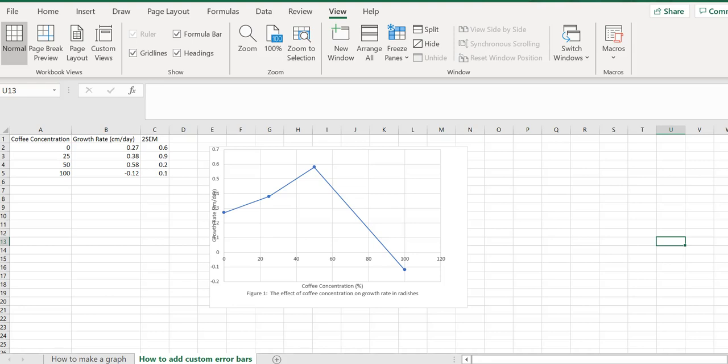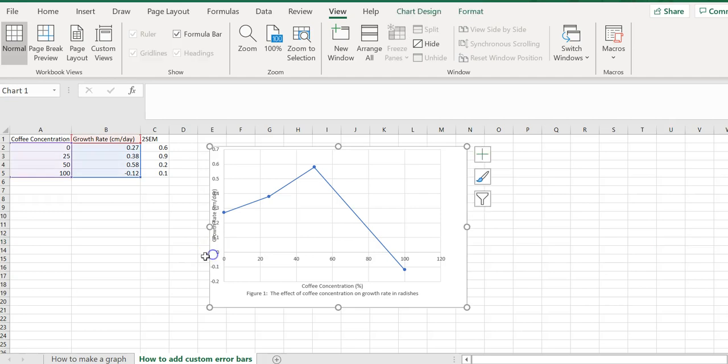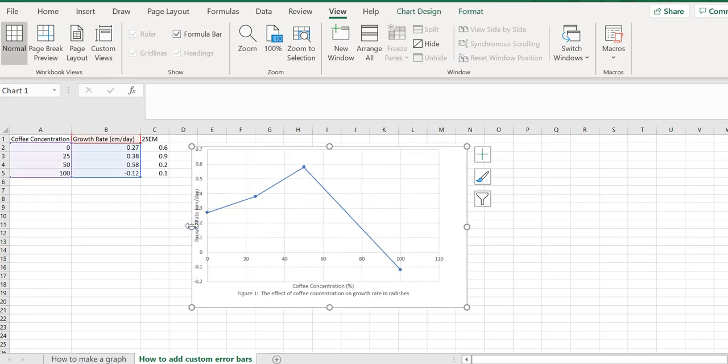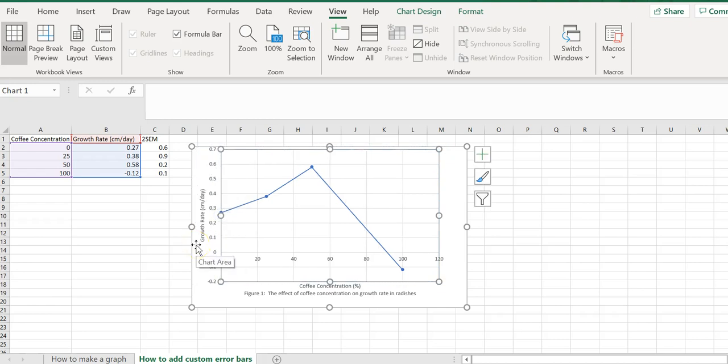In this video, I will show you how to make custom error bars in Excel. As you can see, I have the graph of coffee concentration plotted against the growth rate. I'm going to move this graph over a little bit so you can see both axes labels.